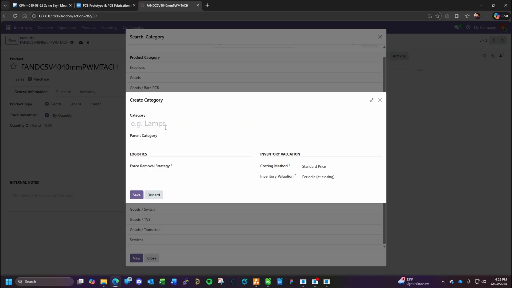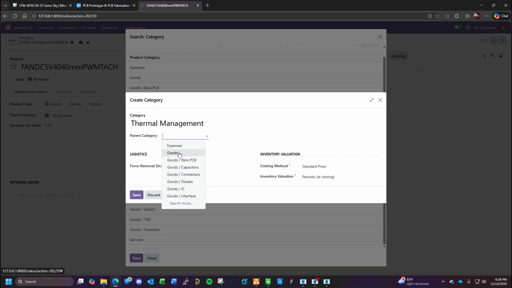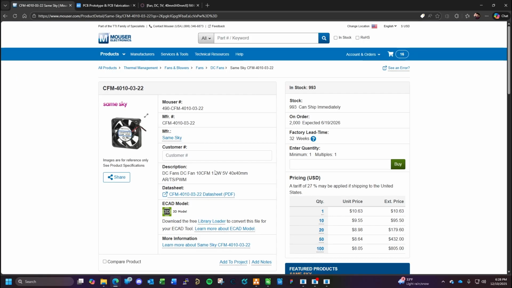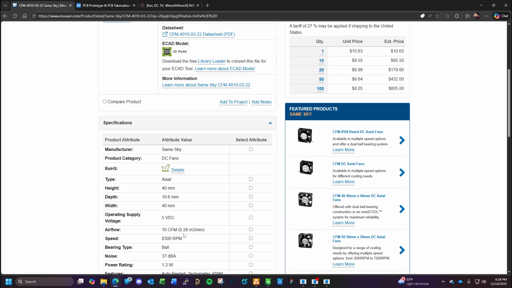Let's go, thermal management. Category. Goods. Save. Reference. Fan. DC. 5 volts. 40 millimeter by 40 millimeter by, let's get the thickness of this guy. 10.6 millimeter.